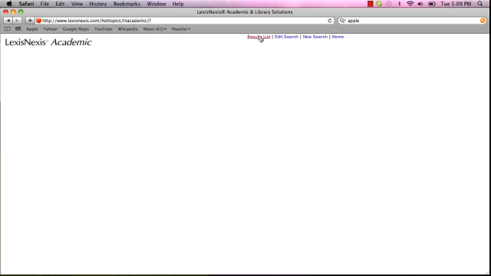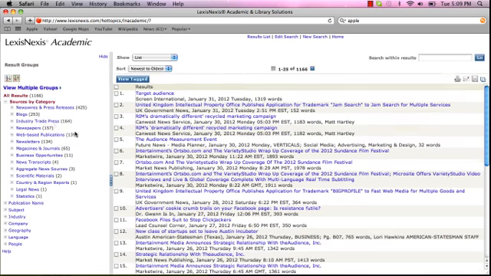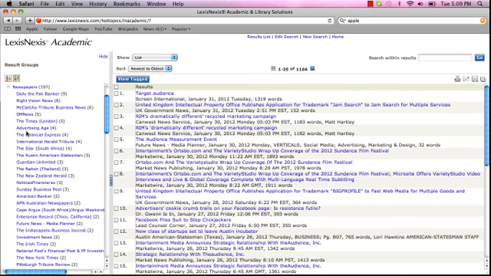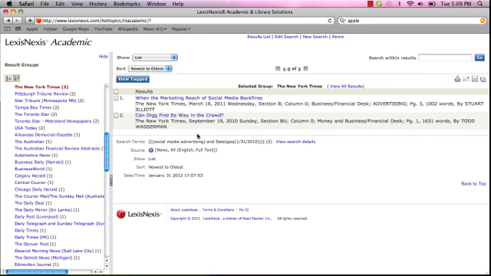All right, what's going on here? Results list. Okay, so here we are. Sometimes it takes a little bit of time. So I'm going to look at my sources by categories, and let's say I'm just going to look at newspapers. And I want to start close to home, so I'm just going to look at the New York Times down here. And that gives me just 2 articles. When the marketing reach of social media backfires.